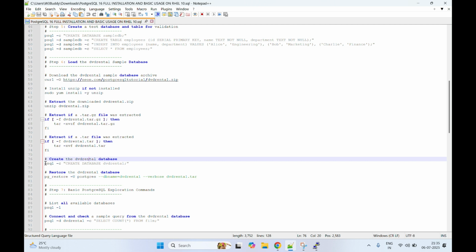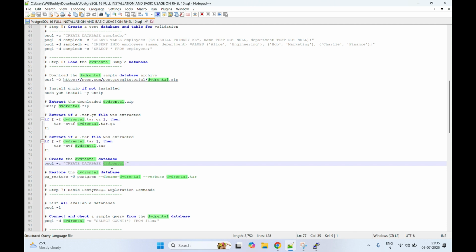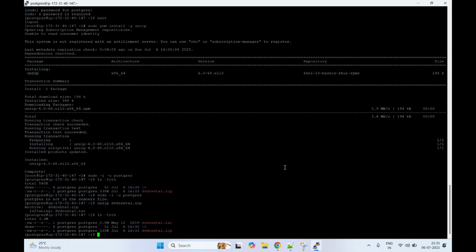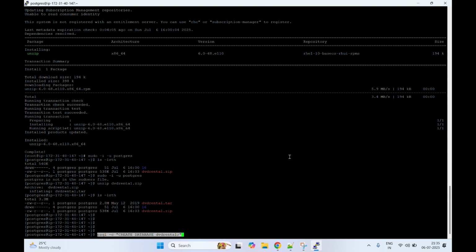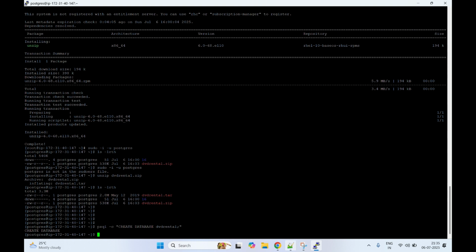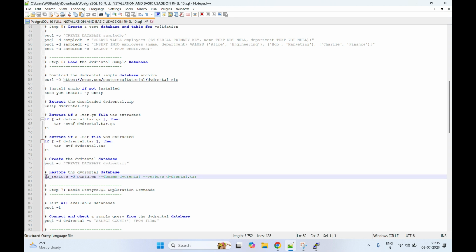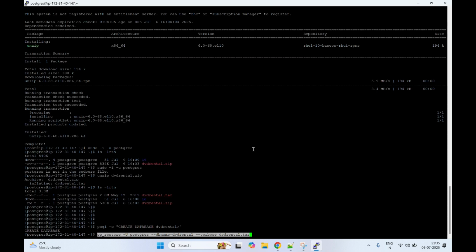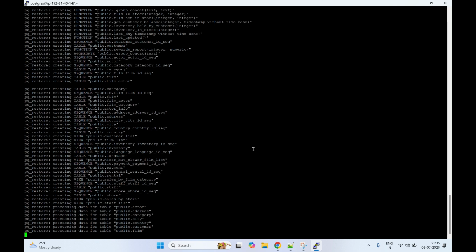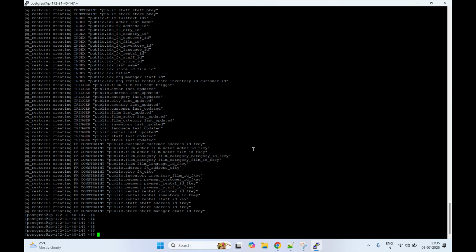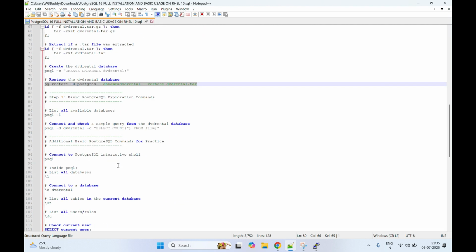So this is the command to create the database. We will create the same database, dvdrental. Okay, so this is the command to create the database, and here let me run create database, right? Database already created. Now this is the command to restore the database which we have already downloaded in tar format. Okay, restore dvdrental. So everything is restored now. The sample database is installed.